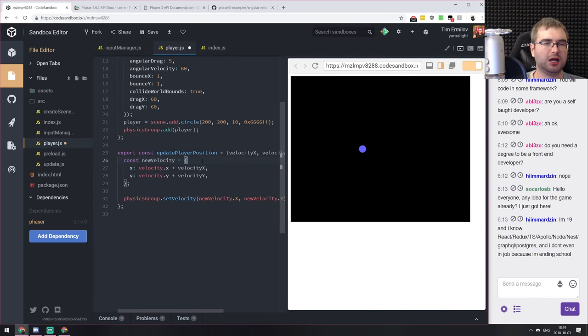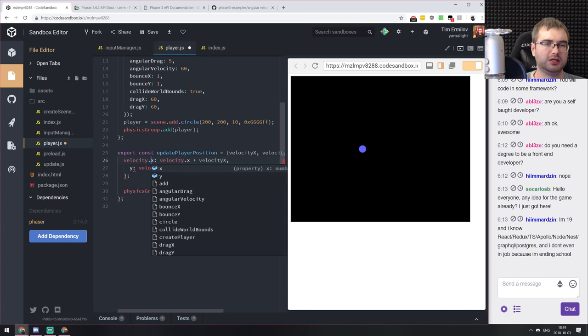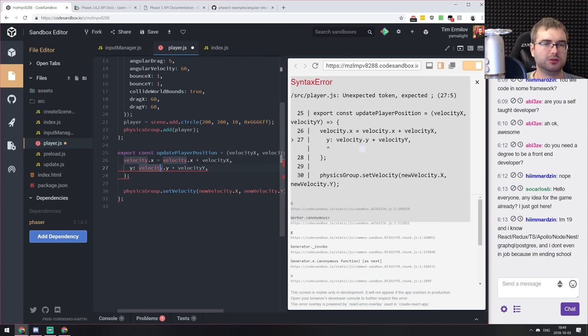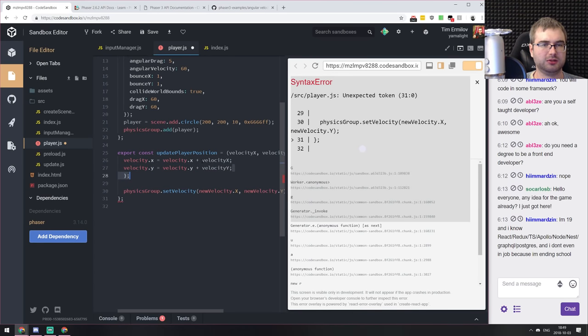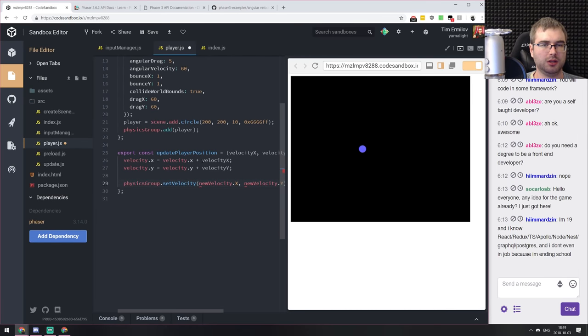We actually can just update the existing stuff, right? So we can say velocity x equals this, velocity y equals this. So we just literally add velocity to them. And yes, then we have to change this. No, this is not what I wanted to press. Let me edit the thing. Stop refreshing the bloody page. There we go. Okay.